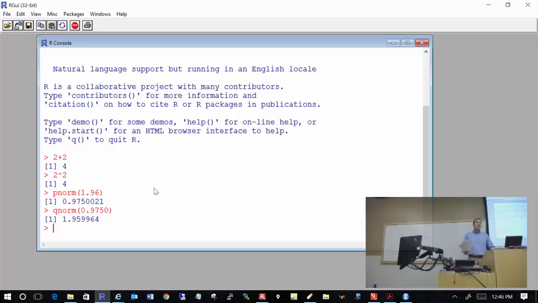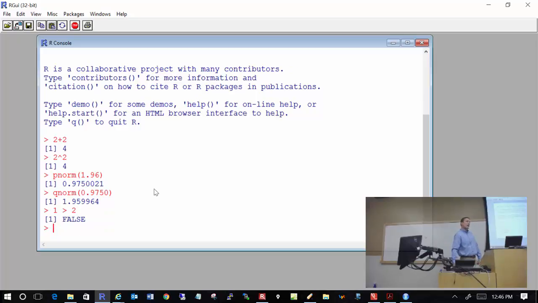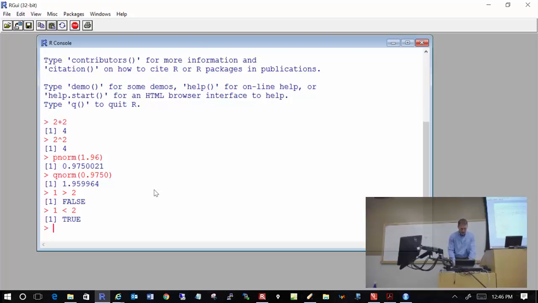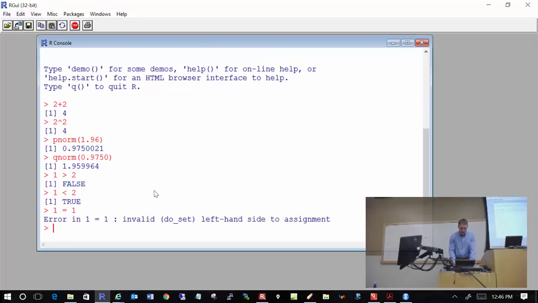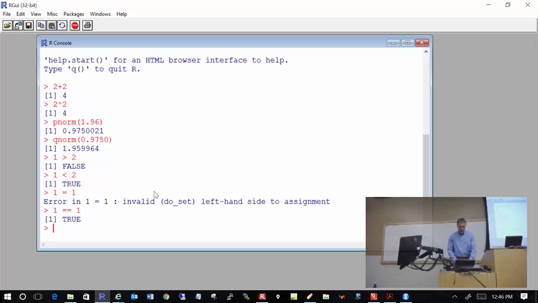You can also do logical comparisons, such as: is 1 greater than 2? So 1 greater than sign 2, FALSE. How about 1 less than 2? TRUE. All right. How about 1 equal 1? Syntax error. You can't just use a simple equal sign. You need to actually use a double equal sign. You'll see why that equal sign means something in R or is used in other places. So that's why you can't just use a single equal sign.